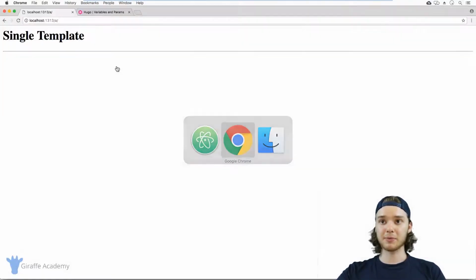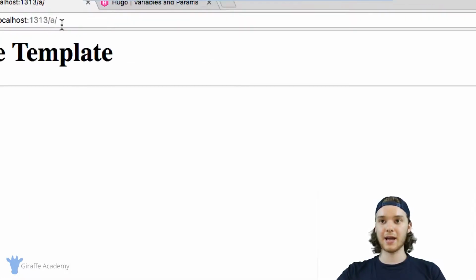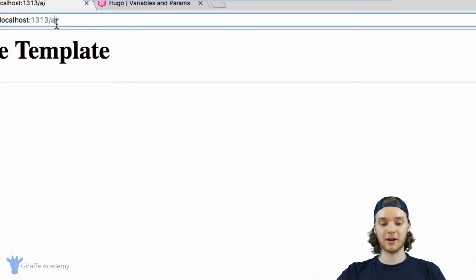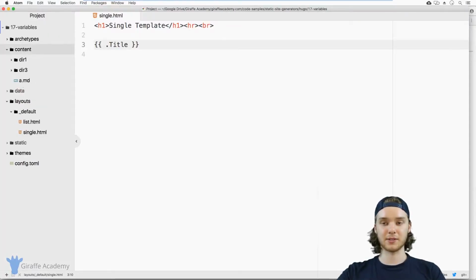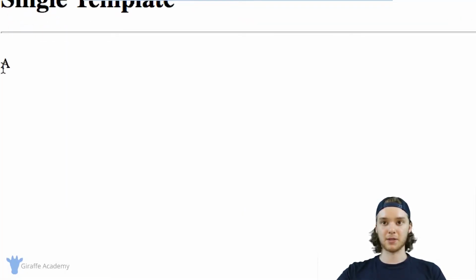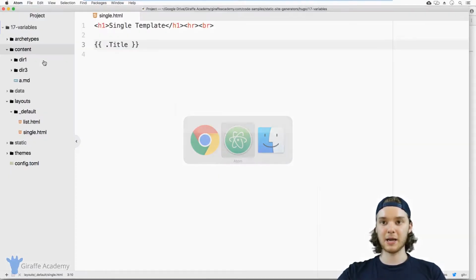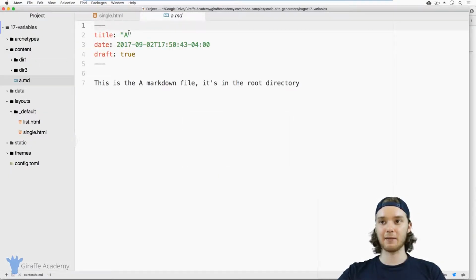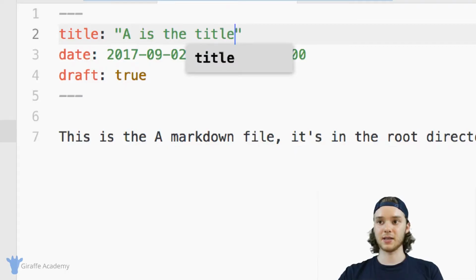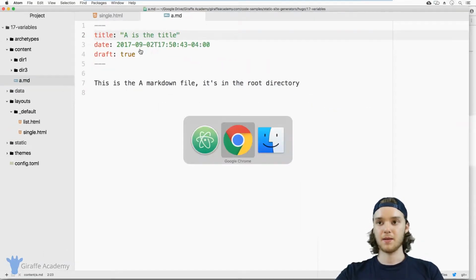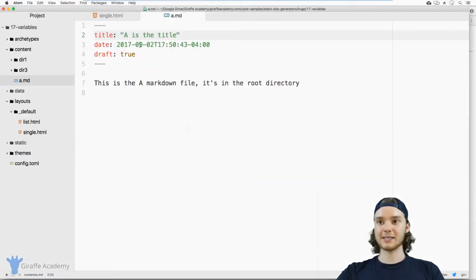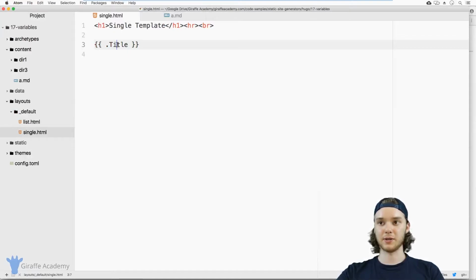And so now when I go over to my website, here I am at a single template, right? So I'm here at this a.markdown file, and you can see over here in this content folder, it's just right there. And when I refresh the page, you'll see that a pops up, right? And so a is the title of this page. So if I go over here to a.markdown, you'll see here's the title. And if I changed this to say a is the title, when I save and refresh the page, that's going to update over here, right? So if you want to access the title of your page, you can just do it using .title.